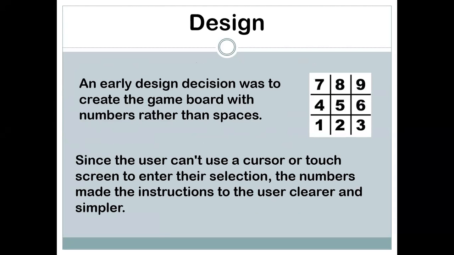An early design decision was to create the game board with numbers rather than spaces. Since the user can't use a cursor or a touchscreen to enter their selection, the numbers made the instructions to the user clearer and simpler.